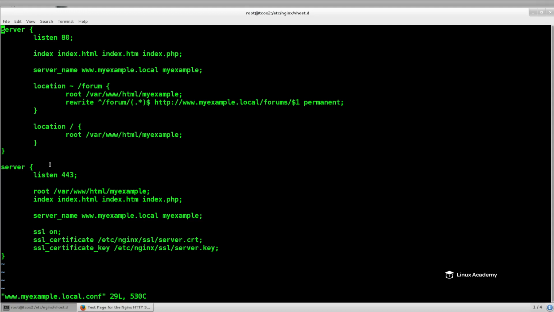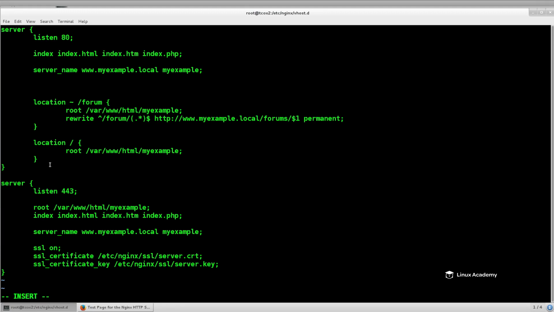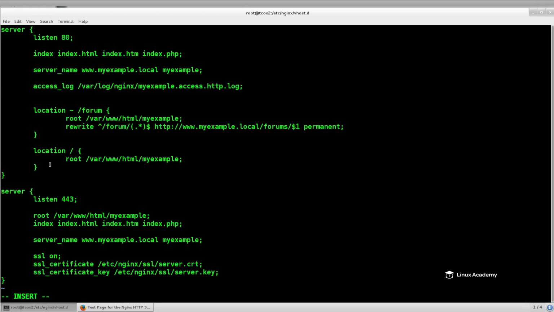And one of the other great things is if you have multiple servers defined within your vhost, you can define multiple log files. What I mean by that is, let's go over here, right below server and above location. Let's insert a line, and let's add access log. This can literally be any place that our web process has the ability to write to. So we're going to do var log nginx, and we're going to call it myexample.access.http.log.